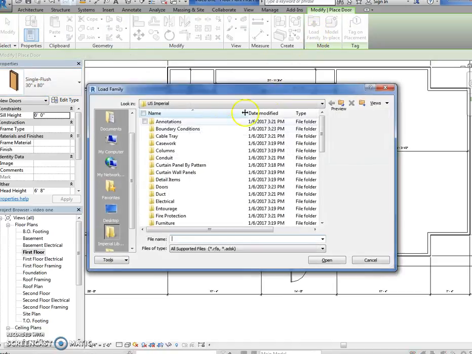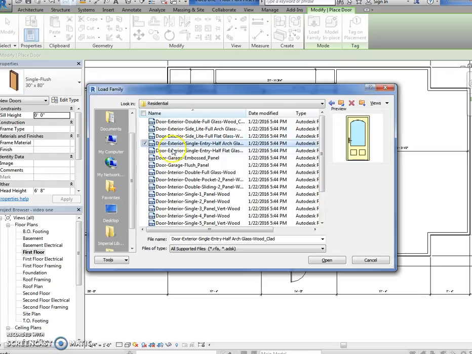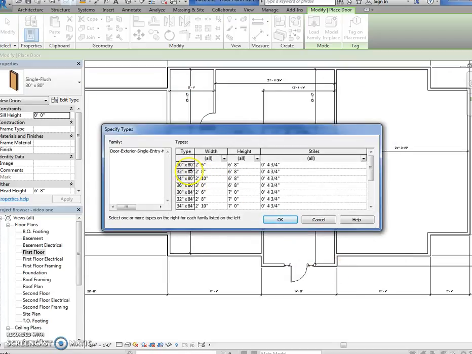I'm going to go Load Family. I'm going to go Doors. I'm going to go Residential. And then I'm going to pick, I want this one right here for these. That way I can see what's going on. You will get the screen that pops up. These are your sizes. I went 36 by 80, which is 3 feet by 6'8". Sorry.